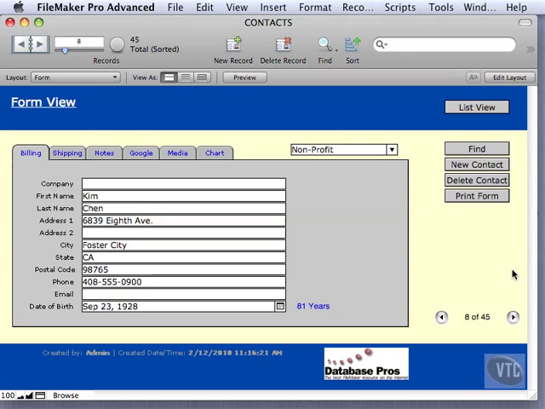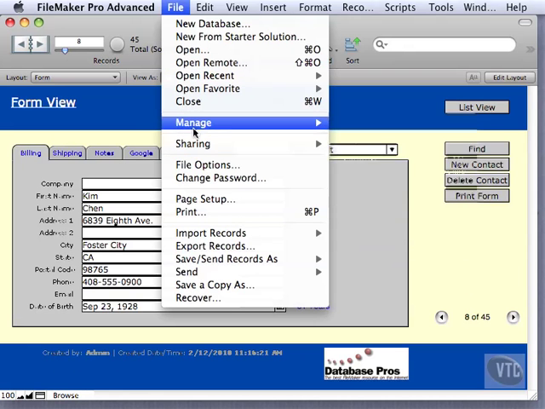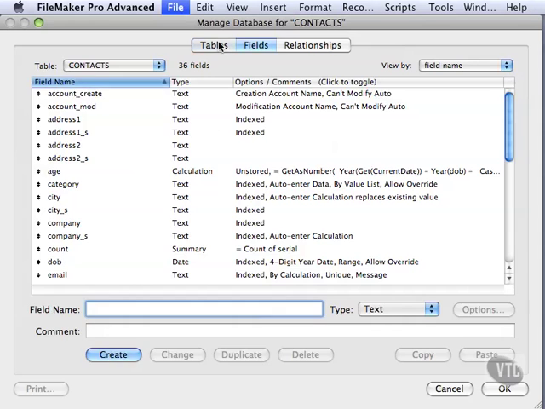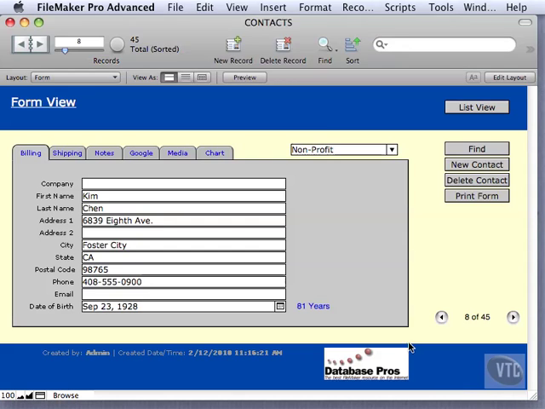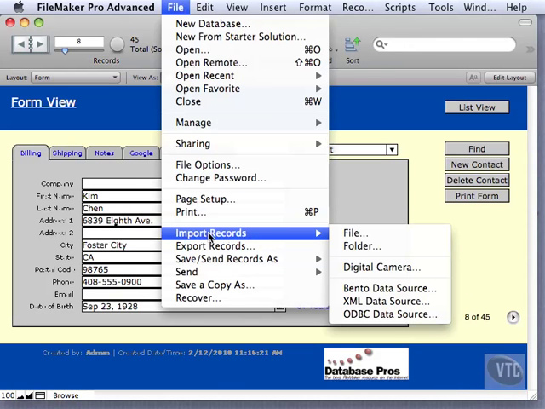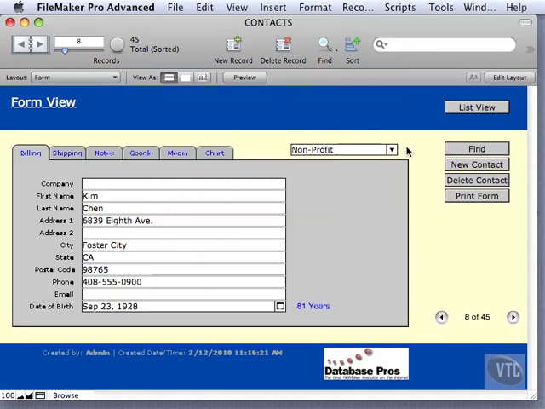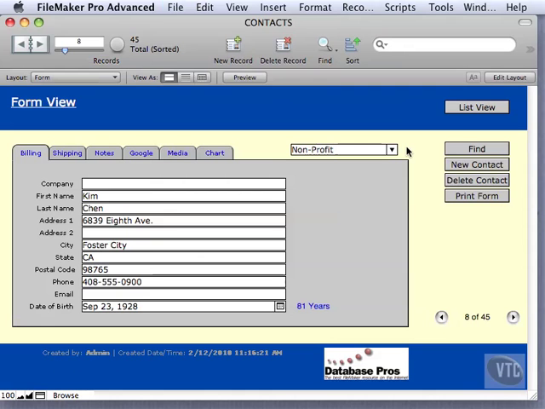So we actually did do some importing of schema or structure before, and I'll remind you. If we go into Manage Database and we look at our tables, we actually imported this zips table from another file because we wanted to have a one file solution. So that was done through import records, if you remember, and we simply went in there and chose file, and then when we chose the target, we chose new table. Now that can be done in FileMaker 8 regular or later, or FileMaker Advanced if you want also.